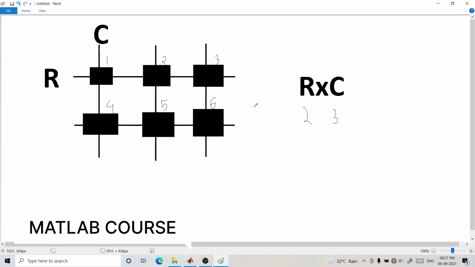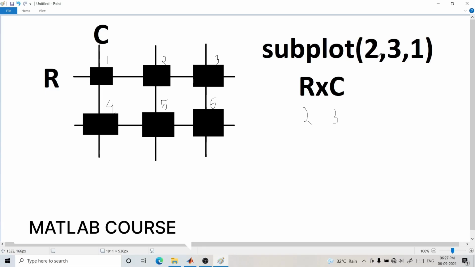Now when we see the syntax of subplot, it will look like this. Subplot 2 comma 3 represents a matrix of 2 rows and 3 columns. That means in one figure you can place 6 images. And when you write 1, that means whatever plot command you write after this, that graph will be plotted in location number 1. To place another image on location number 2, again write plot and change this 1 to 2. It will place the new graph in location number 2.